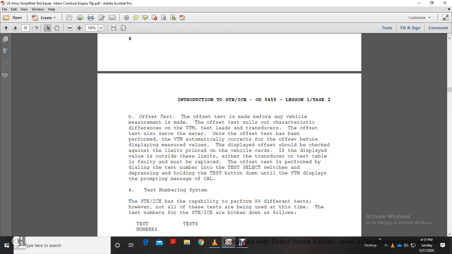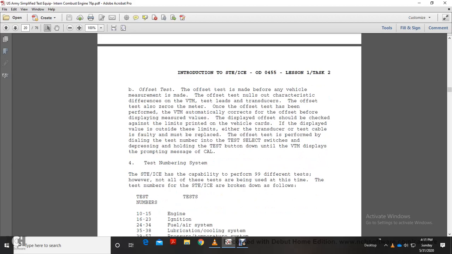The offset test is performed by dialing the test number into the test select switches and holding the test button down until the vehicle test meter displays the prompt message that it is calibrated.